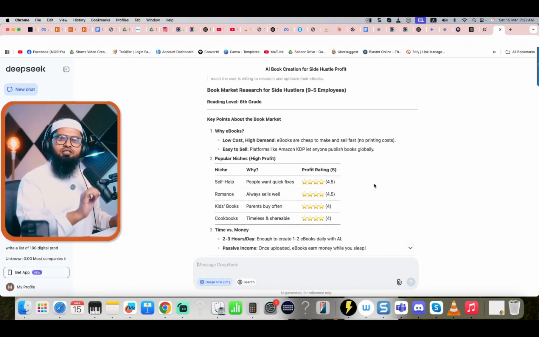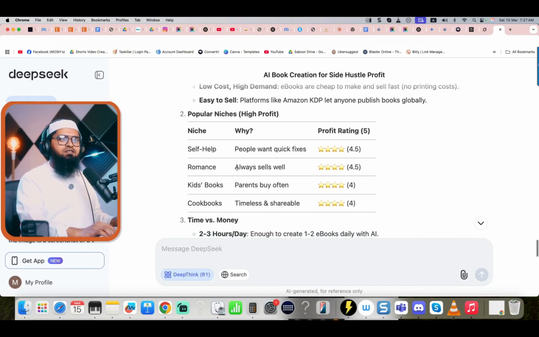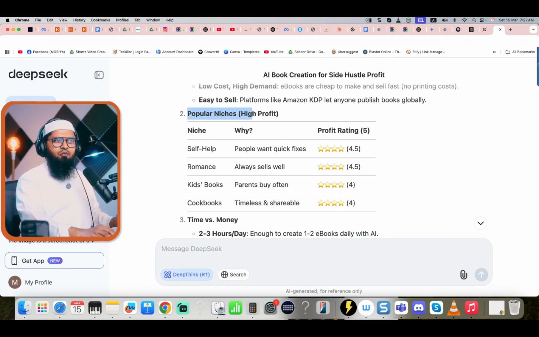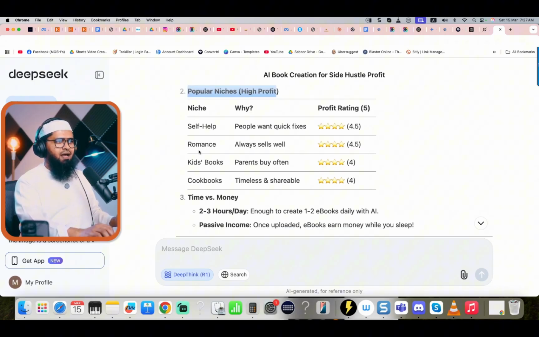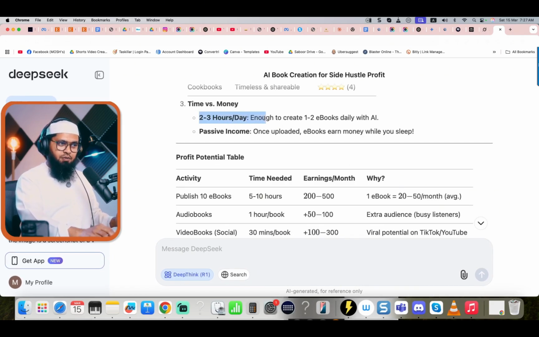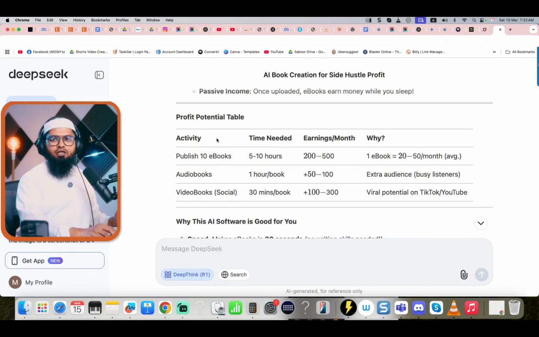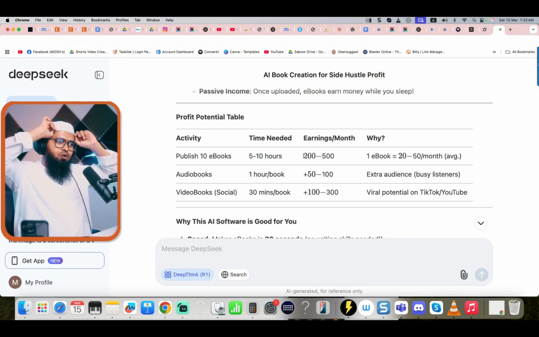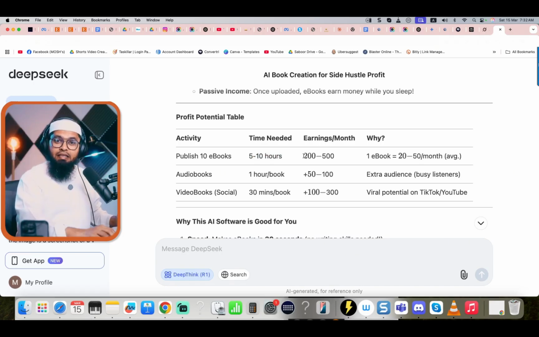Their report is much smaller than the others, but it looks quite straightforward. DeepSeek even gave popular niches like self-help, romance, kids books, and cookbooks, and the profit potential is 4.5 out of 5. Not bad. 2 to 3 hours per day is enough to create 1 to 2 ebooks daily with AI. And here is a realistic profit potential table. Publish 10 books, that will take 5 to 10 hours. Your estimated potential earning is $200 to $500 per month. Expecting one book will earn $20 to $50 per month on average.